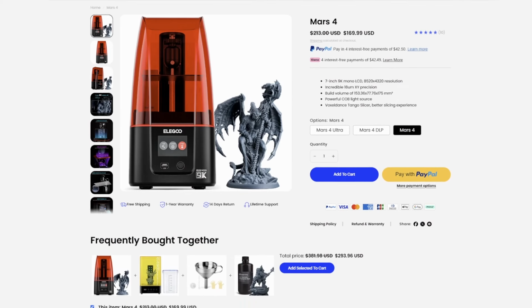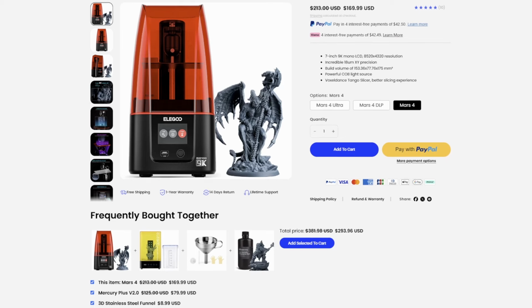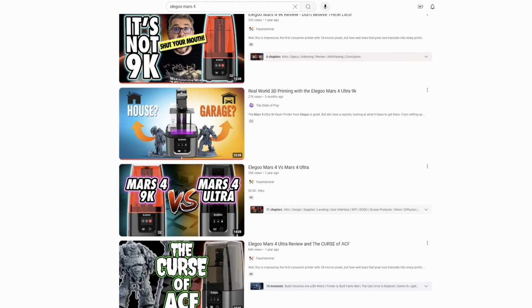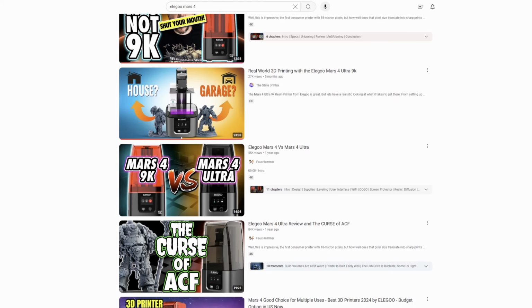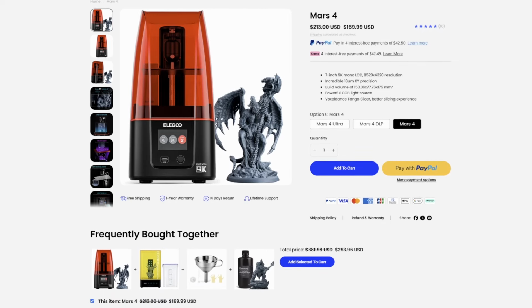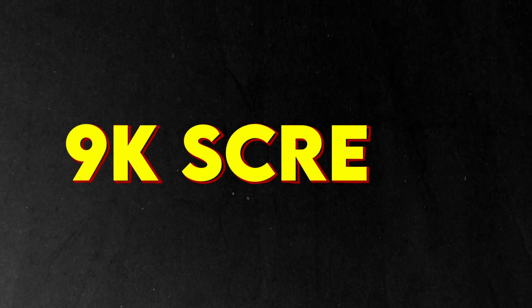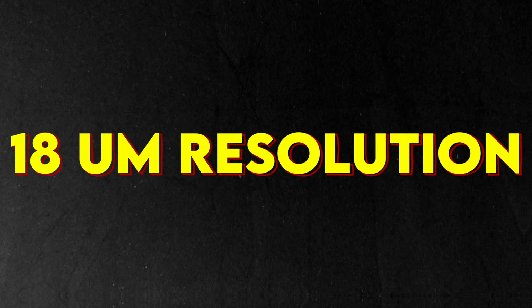but now the printer would cost $150. And for that amount of money, you could just get the next printer on the list, which is an Elegoo Mars 4. It's a printer I haven't personally used, but after watching review videos and having used the company's products before, I feel comfortable putting it in this list, especially because it's coming in at only $169, which for a 9K 18 micron screen, is pretty impressive.